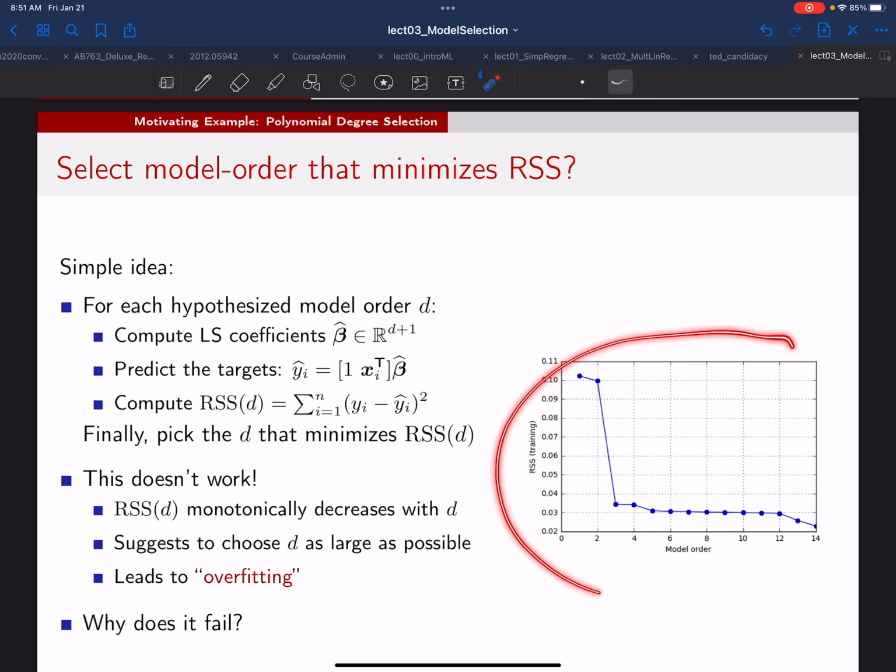Here's an example of what happens when we do this on our data set. As we're changing the model order D, going from small to big, my training RSS starts high. This is when D is 1, I'm just using a single variable, a linear model, quadratic model, cubic model, quartic model, and so on. My model is getting more and more complex. My training RSS is just getting better and better and better. So if I use this approach, I will always choose the last D that I used. That's always going to give me the lowest error.